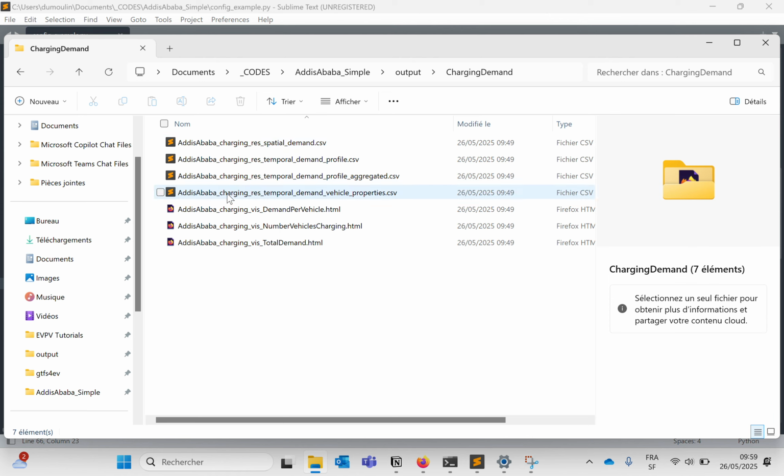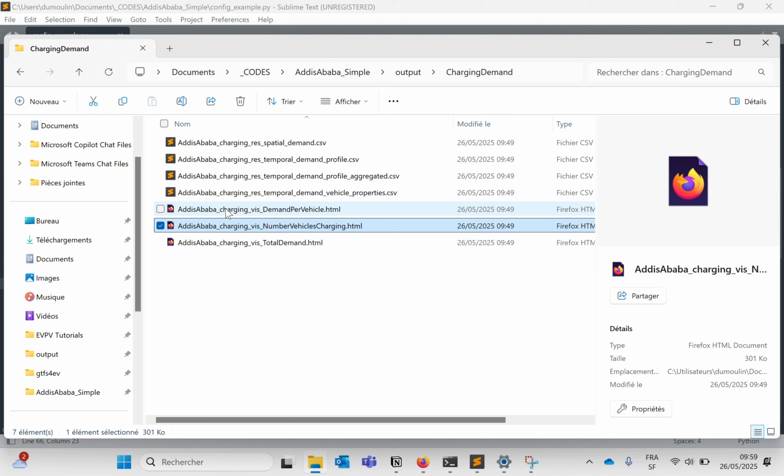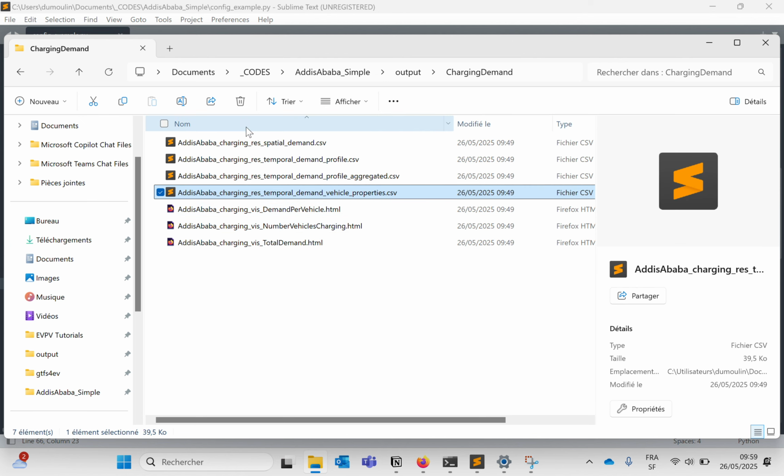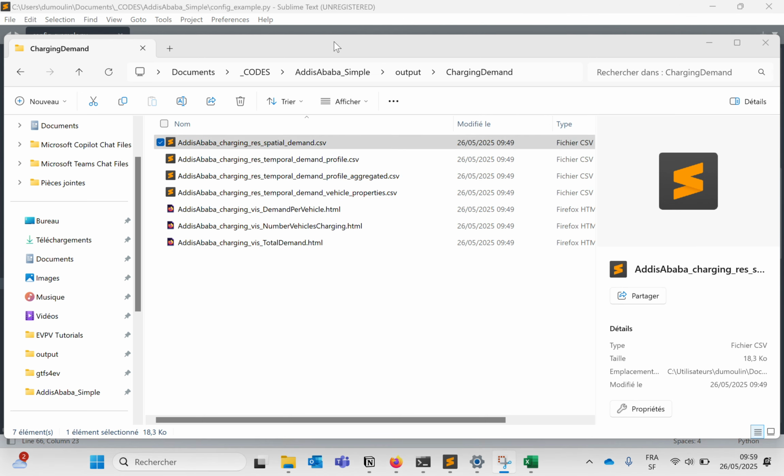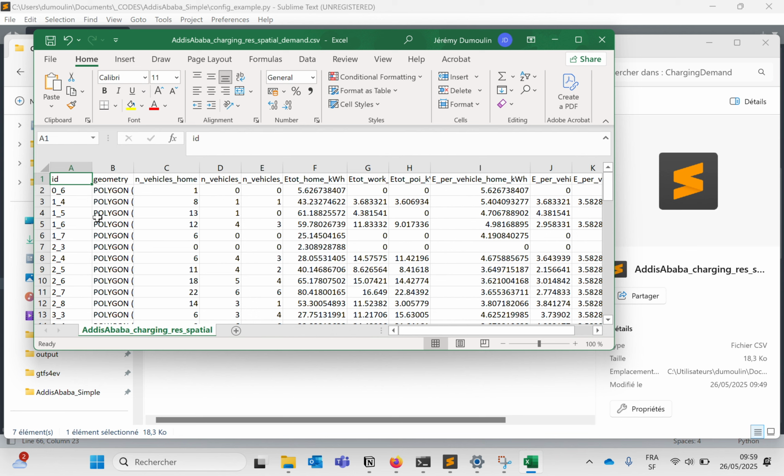Here again, we find first a few maps along with CSV files for the raw results, both about the spatial demand and about the temporal demand. So for the spatial part, we get for each zone here and each type of location, the number of vehicles that are charging, the total energy demand, and the average energy per vehicle.